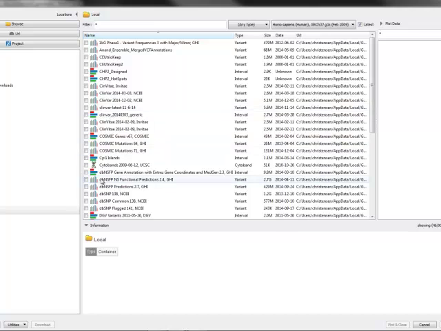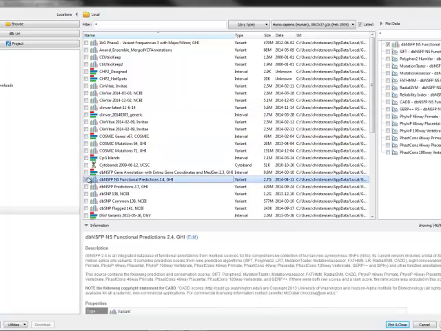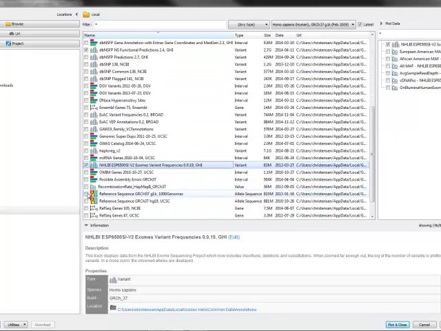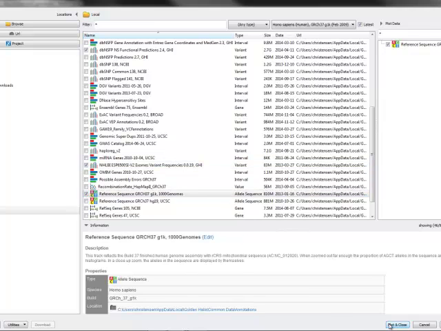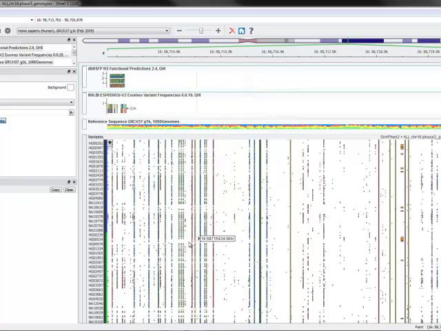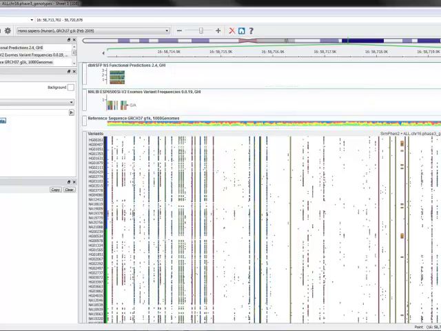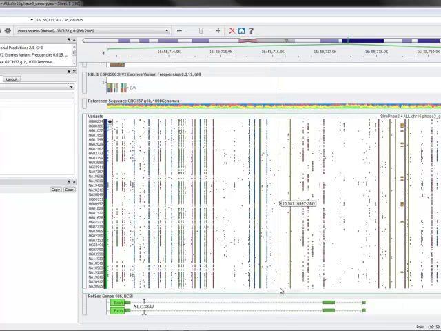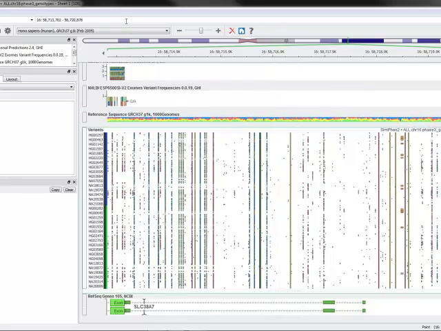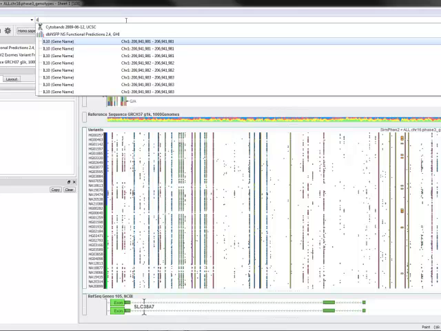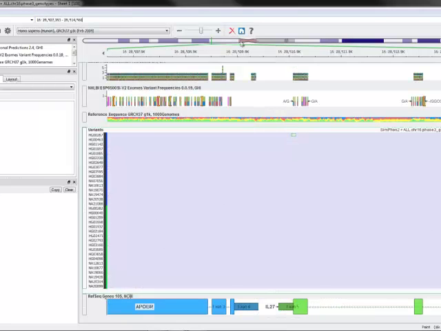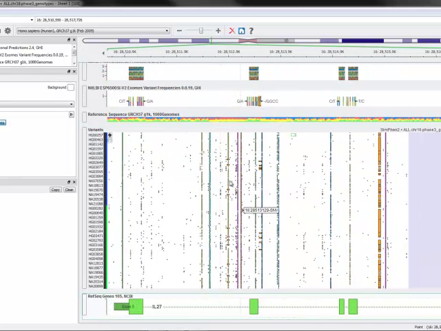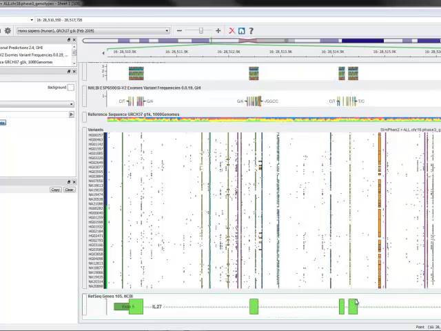And as an example here, if I want to visually look at a database of functional predictions, or perhaps variant frequencies, or even just look at the reference sequence, it's easy to add those into the image where I can see them. And let's adjust this just a little bit so we can see everything on the screen. And go over and take a look at the IL-27 gene. So as we look at IL-27, again, we see some common variants, we see some rare variants.